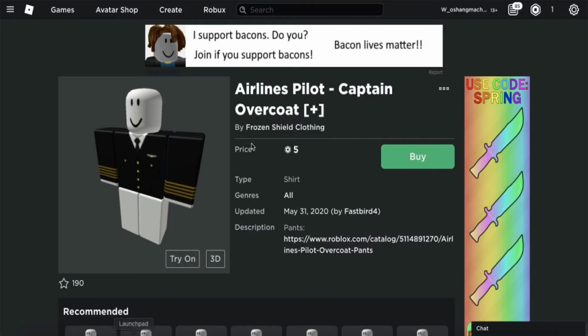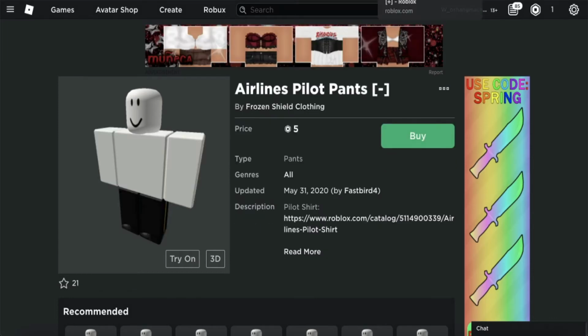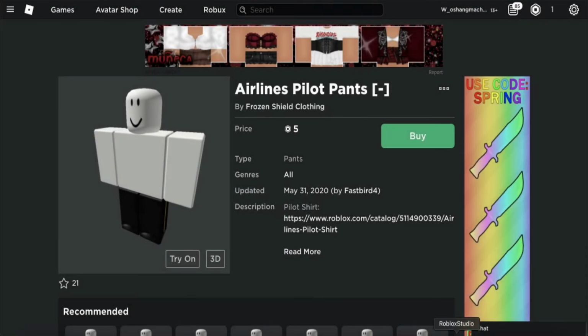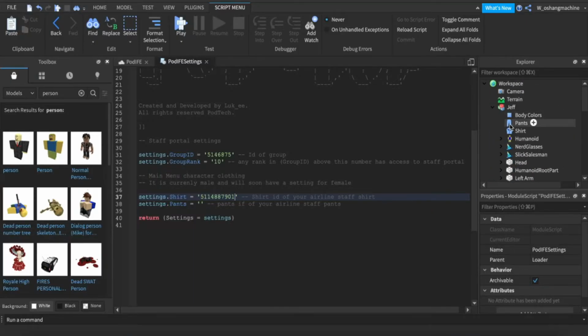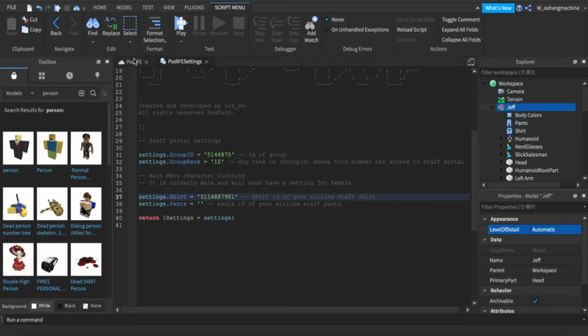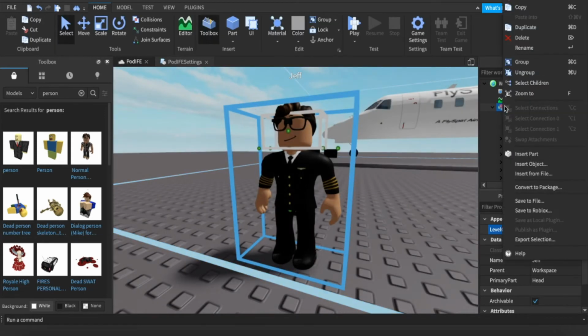And then we're gonna give him his beautiful shirt. Now we're gonna go back to Chrome or whatever website or browser you're using. I'm gonna close out of my airlines pilot shirt. Now I'm gonna go to my airlines pilot pants, copy its ID from the catalog, and do the same. But this time we're gonna do it with the pants. We're gonna paste in pants template. We're gonna click out, click back in, and voila, new beautiful ID. So we're gonna copy that. And we're gonna say bye-bye to Jeff. I am so sorry, Jeff, but you're being deleted out of humanity as we do not need you anymore.